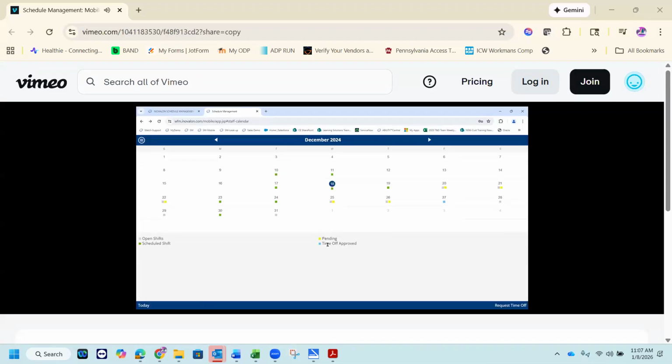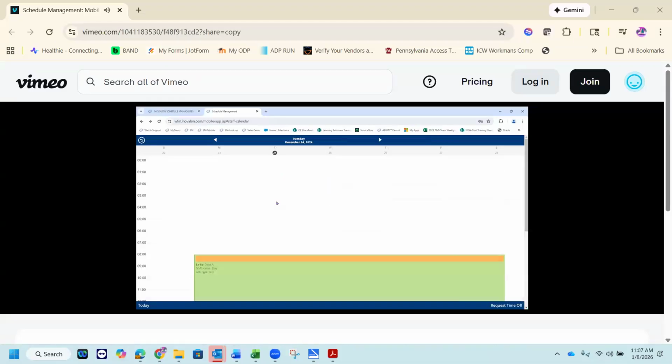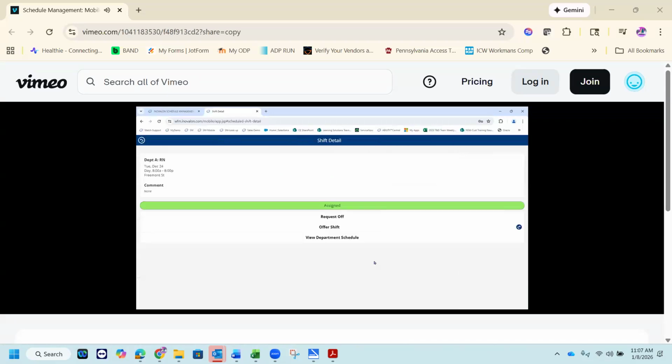The last item I want to show you is how to ask for coverage requests. Click on a green square that you've been scheduled for, and you can request this shift off, or you can offer the shift. When you click this option, you can offer the shift to anyone, or you can offer the shift to a specific person.